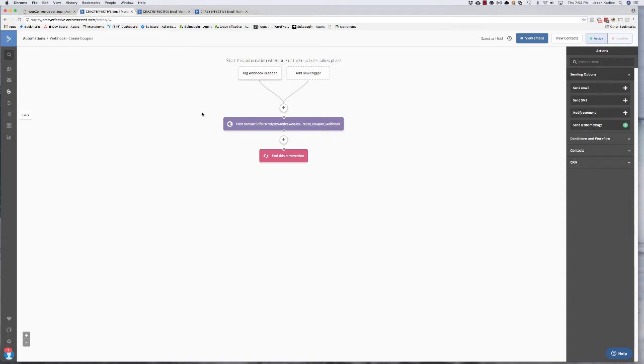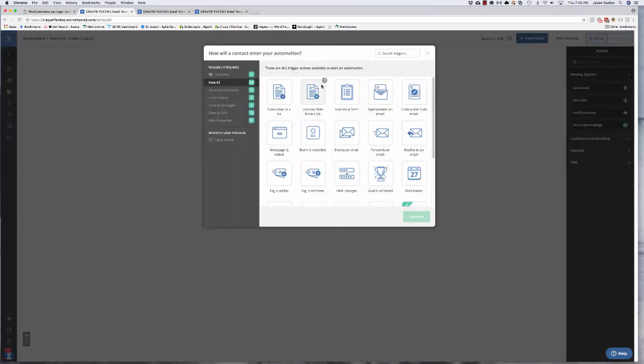The first step is creating the webhook. This is just a simple automation. I would probably recommend breaking this out into its own separate little function. For a lot of people, you're going to want to use this, let's say, when someone opts into a web form. So you could definitely do something like submits a web form.